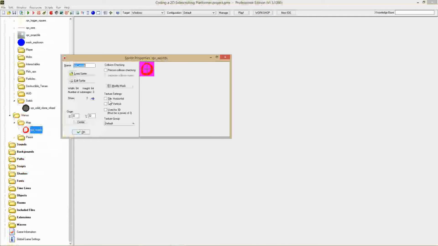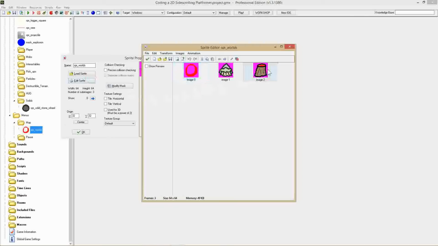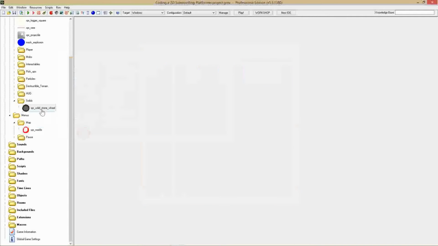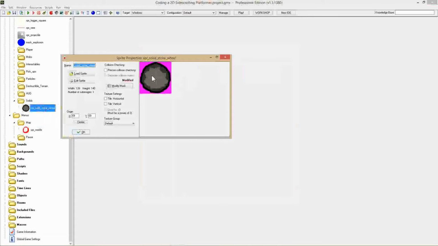Sprite-wise, we only have two things new. We have a changed icon here, so we have our second icon being our third image, but our second icon being a volcano, just so it fitted the level a little more. And the other one is our stone wheel here.